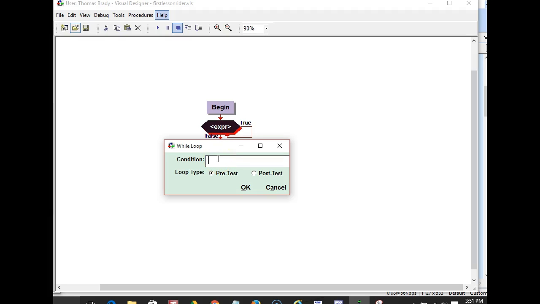So what we're going to say is, as long as a place in memory, which is called keep writing, equals yes, so as long as they keep saying, yes, I want to keep writing, then we're going to go ahead and keep going around the loop.